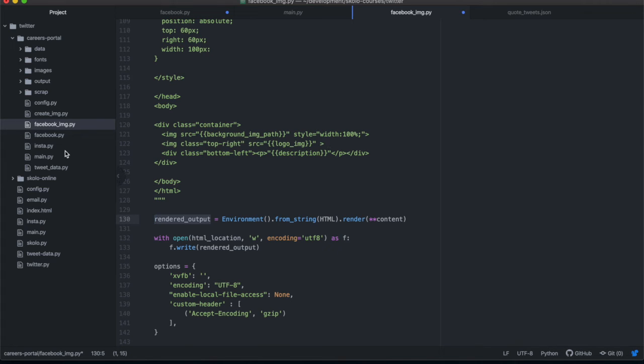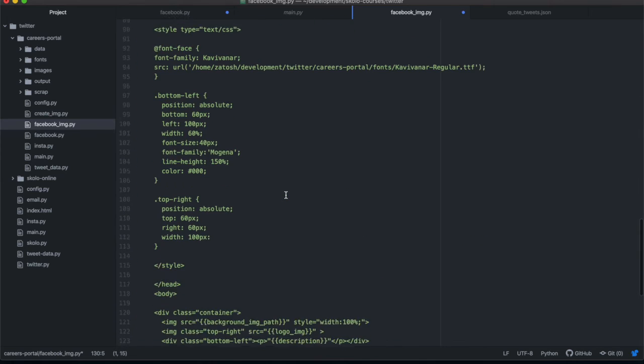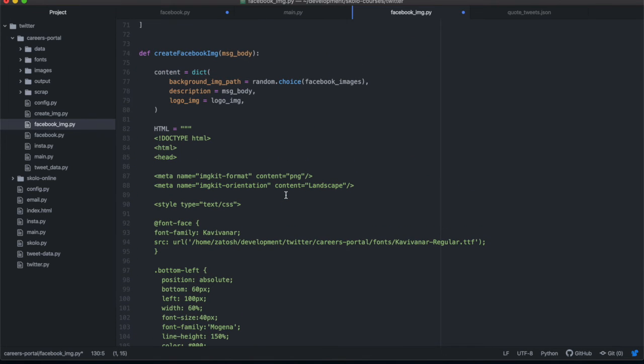Otherwise, just remove this logo IMG section. Just remove it and remove it from the content. If you don't have to put it in on the fly, it's actually easier to just hard code it to the image if you want.